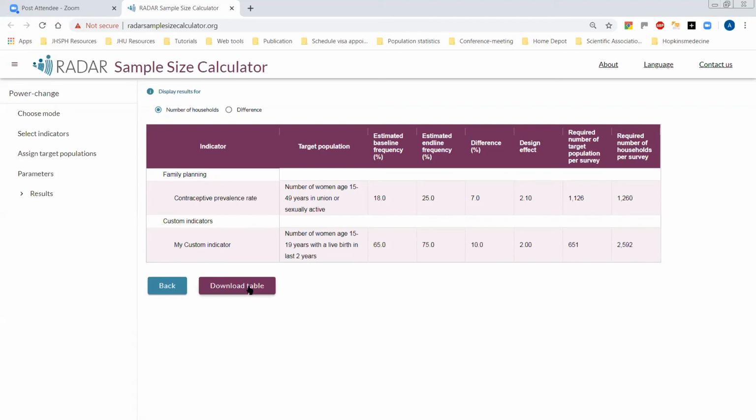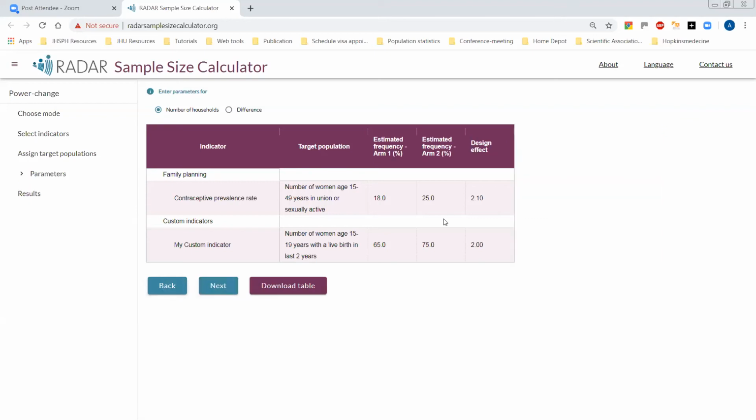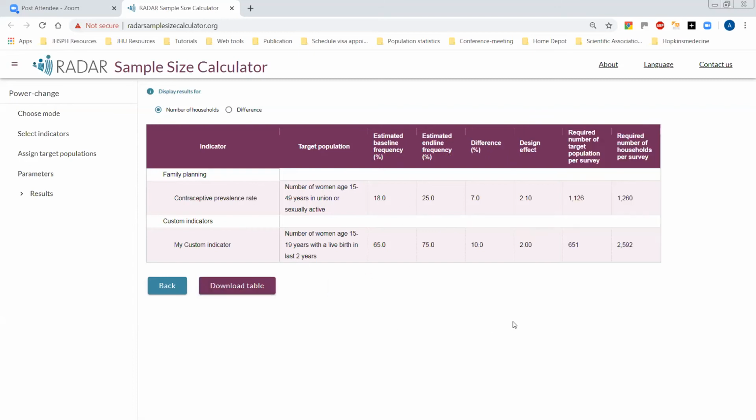And I'm able to download this table for any purpose. And if I'm interested, maybe I don't have enough resources to cover these samples, I can come back and see what other alternative options there can be by changing some of the parameters to see what I can be able to get. So this is the number of population.